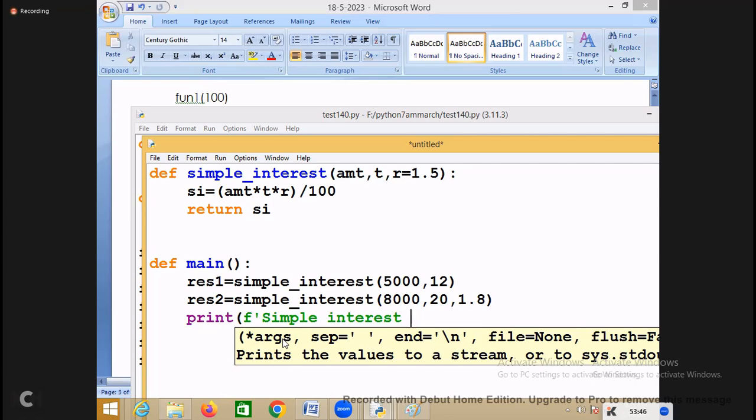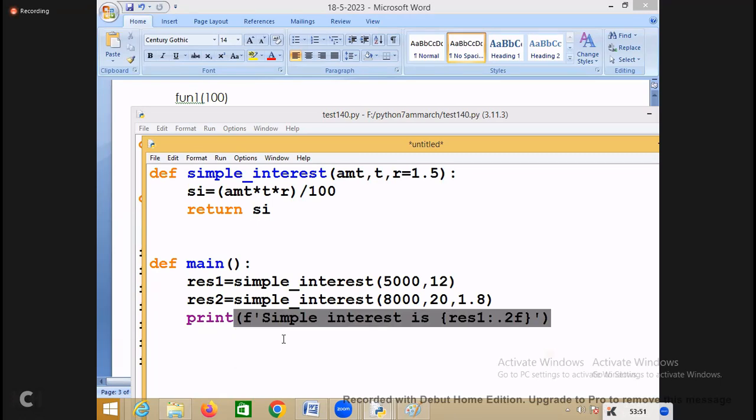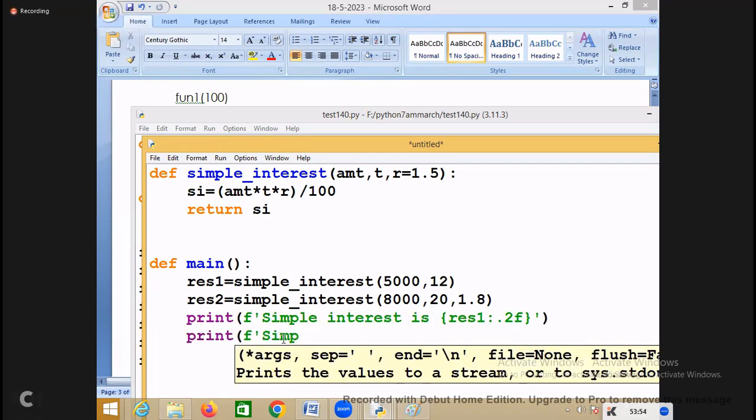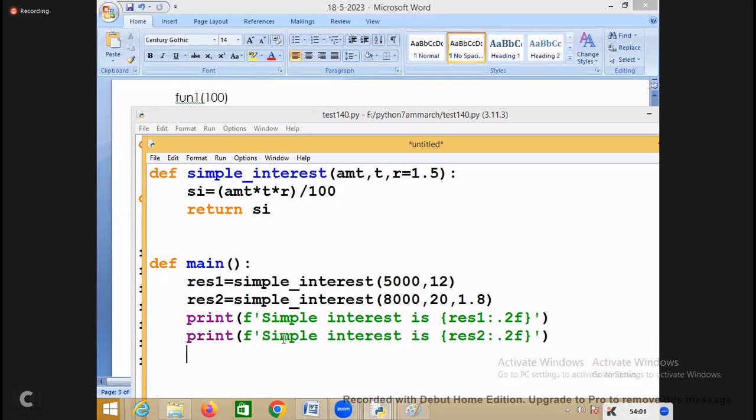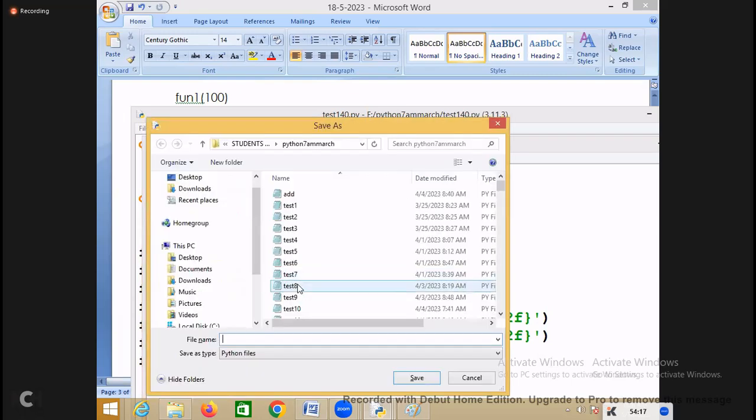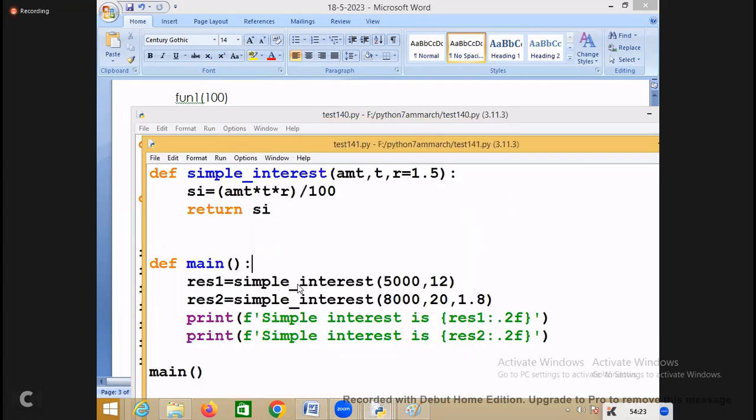I print result 1 with 2 decimal places, so print format. Simple interest is: I print result 2 with how many decimal places? 2 decimal places. Then I call only one function. Which function did I call? Main. Because where you write the operations of your program is main. So main is the entry point of your program. Yes. But is main predefined or user defined? User defined. Any function you write is called which function? User defined.